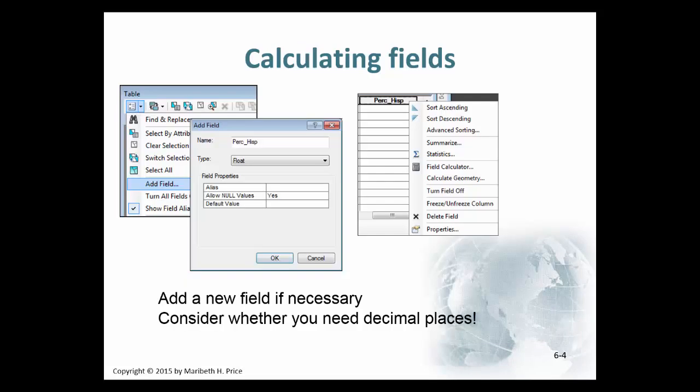Again, when you add a new field, be sure to get the field type correct. Do you need a decimal place? If yes, then you can't use short or long integers. You must use float or double.